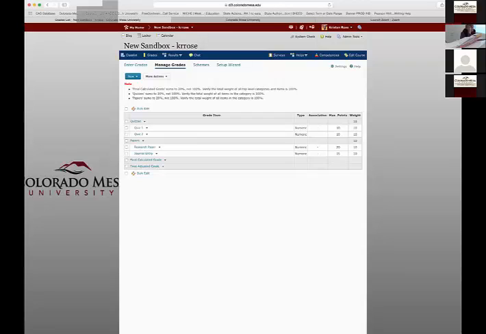Also, not only does it need to add up to 100% within each category, but the categories added together must add up to 100%. So the numbers in these gray bars must add up to 100% for your grade calculations to come out correctly.